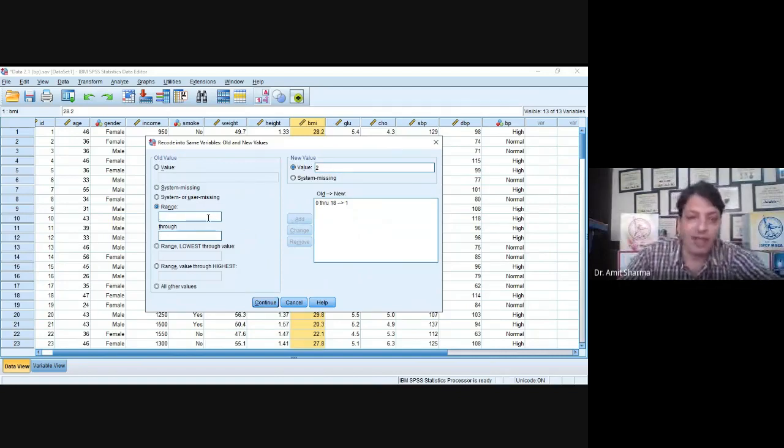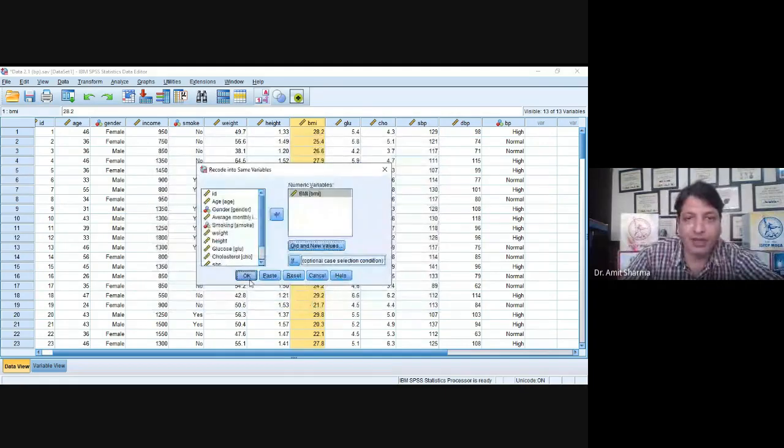Group 2 will be any person having BMI between 18.1 to 25. This will be called group 2. And group 3, any person having BMI 25.1 to, you can write the maximum value. I write 40, no problem. Okay, and click Continue and OK.